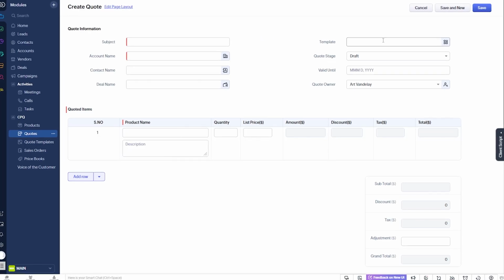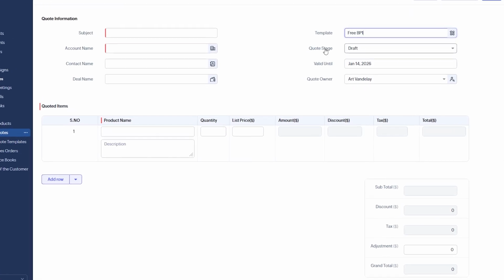The result of this will be a template field where the user can simply select their template and the rest of the fields in the quote will be automatically populated, saving you time on creating quotes for your potential customers. So let's get into Zoho CRM and I'll show you how it works.